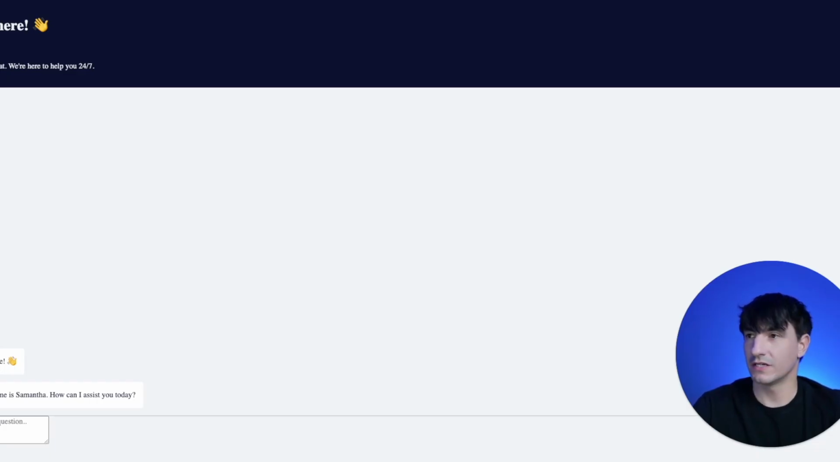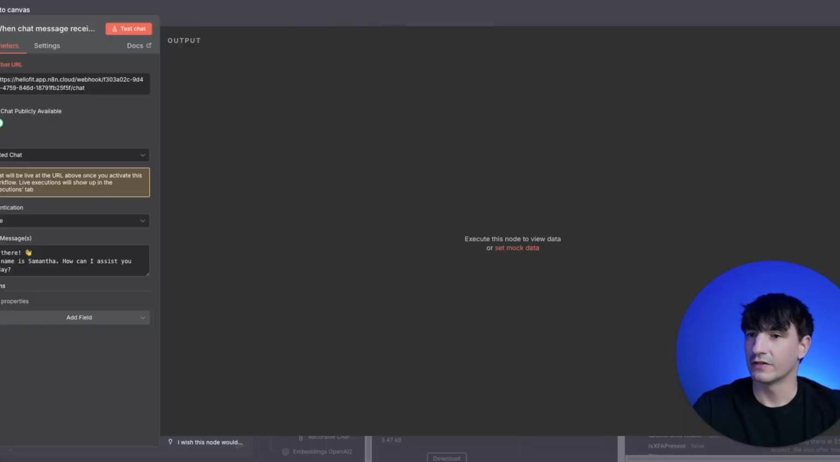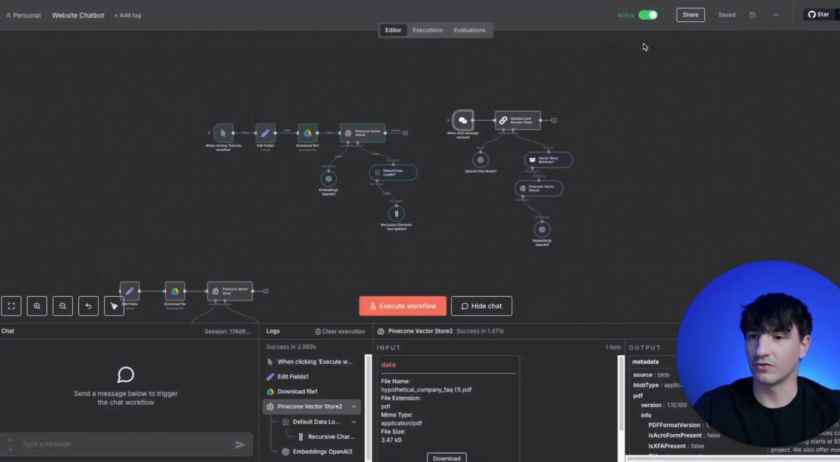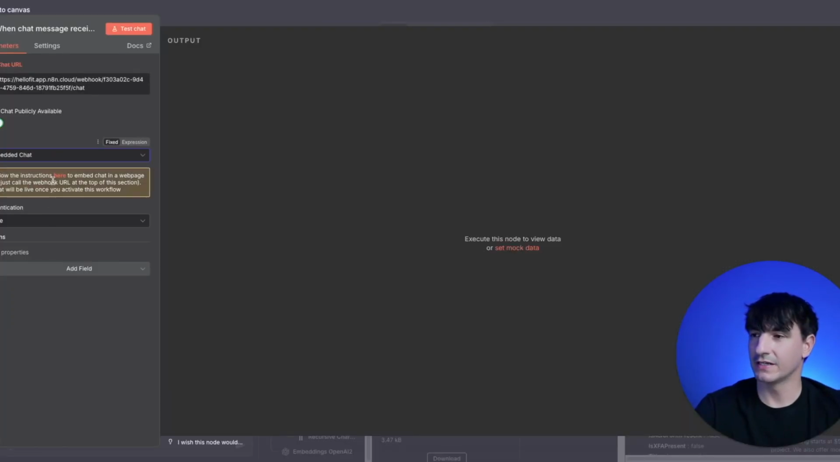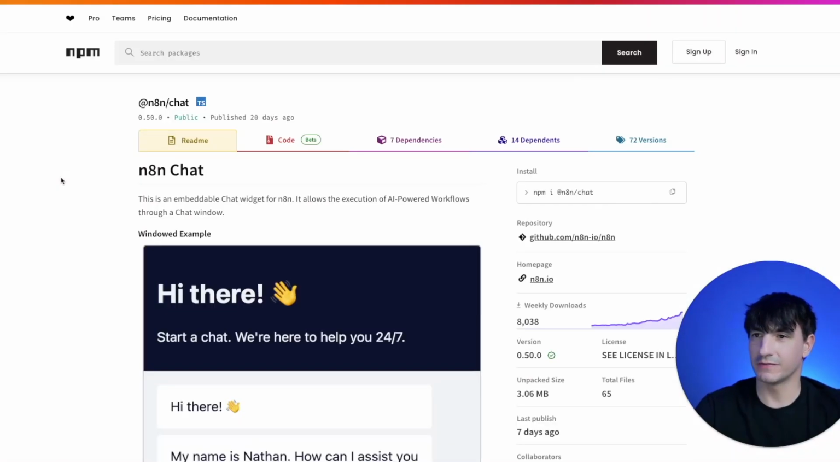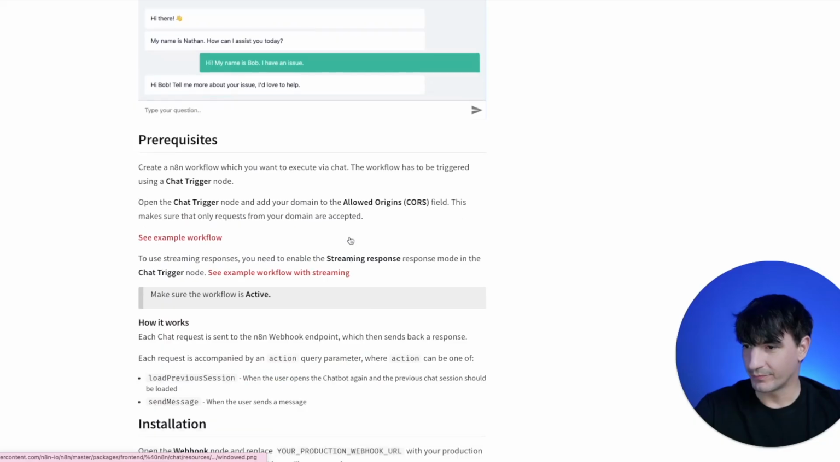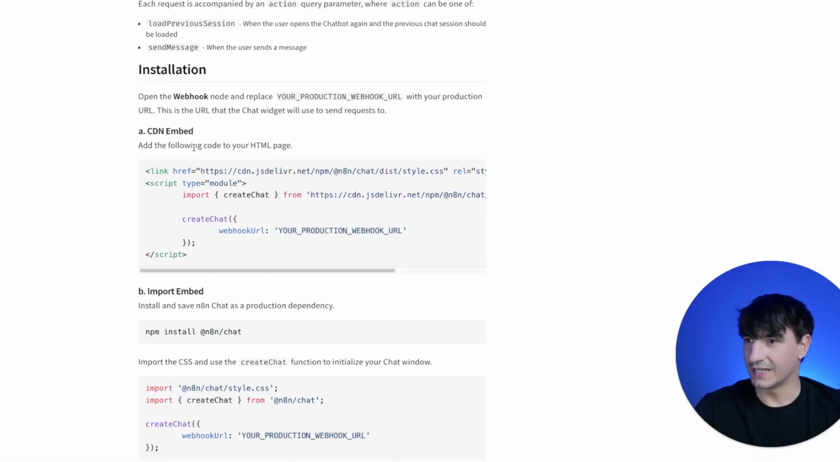The important thing to note, to make this live, you actually have to toggle this on, because otherwise it'll be inactive. You have to make it active for the chatbot to have the ability to be online. So just make sure you have this on active. We want to go ahead and change this from hosted chat to embedded chat, and we'll click here to get the instructions on how to add this to the website. So if we come over here, we scroll down and we find this CDN embedded.